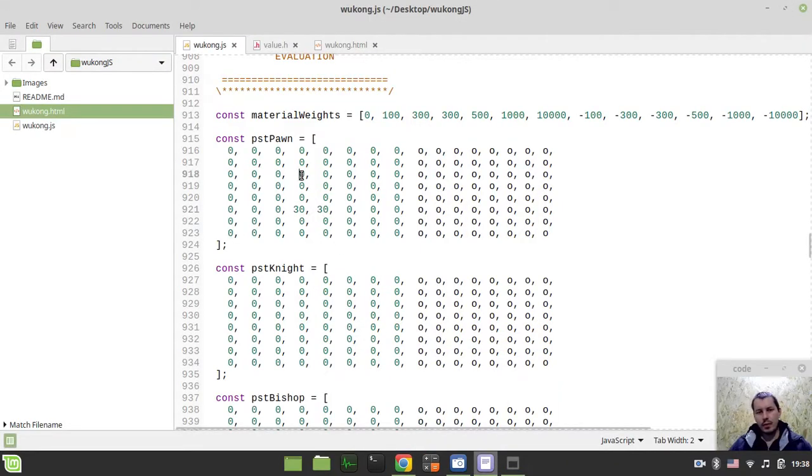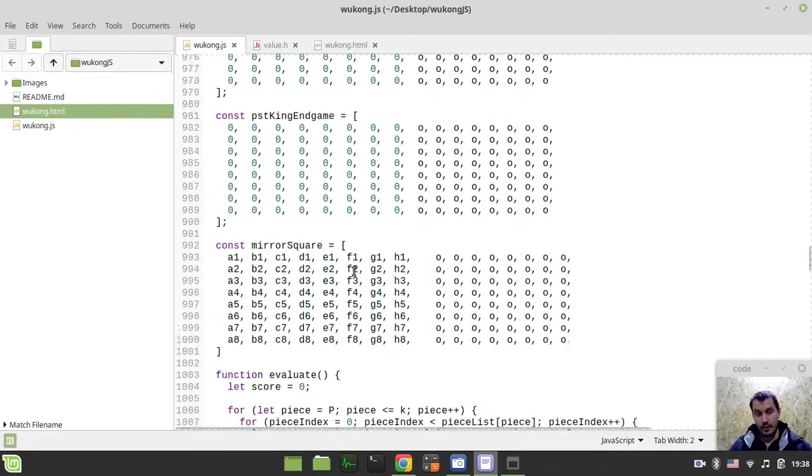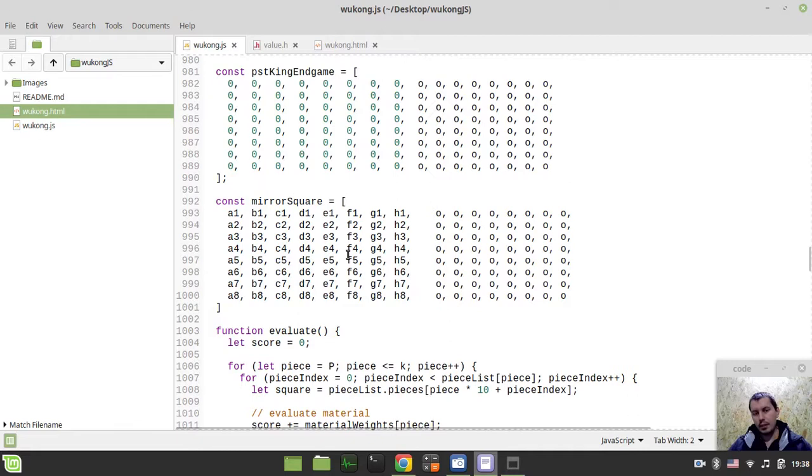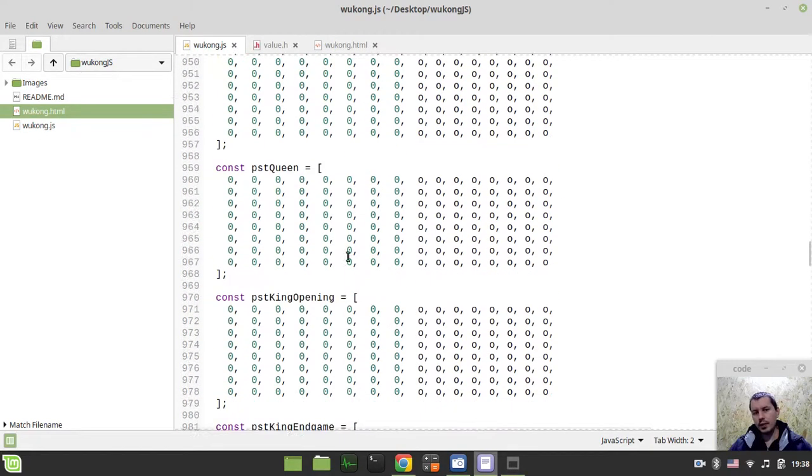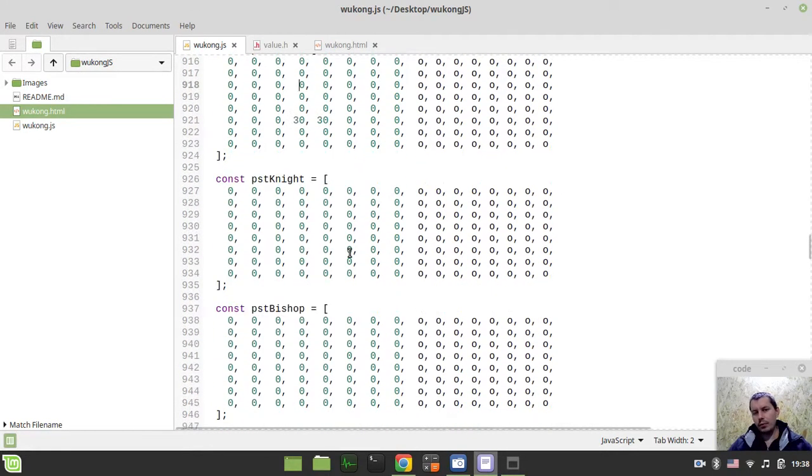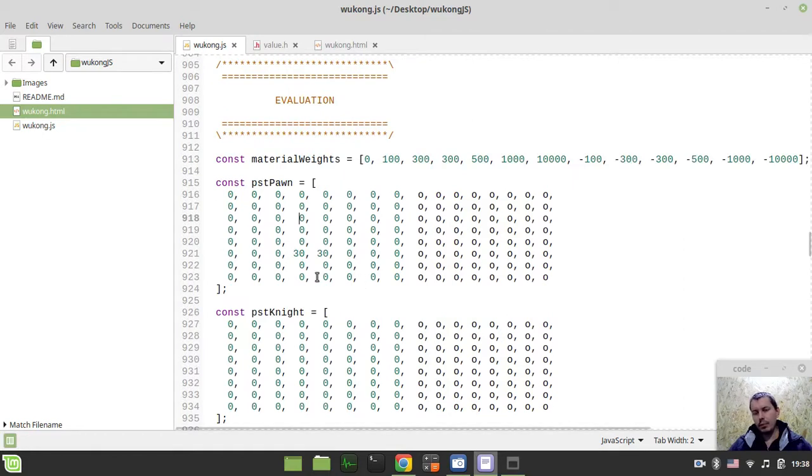but we don't have this 30 here and here, only here. But due to having this mirror square table, it actually gets exactly mirrored evaluation for the opposite side. So just to bear in mind how this works: we can adjust our evaluation from the white side, from the perspective of the white player. So I hope that's clear.